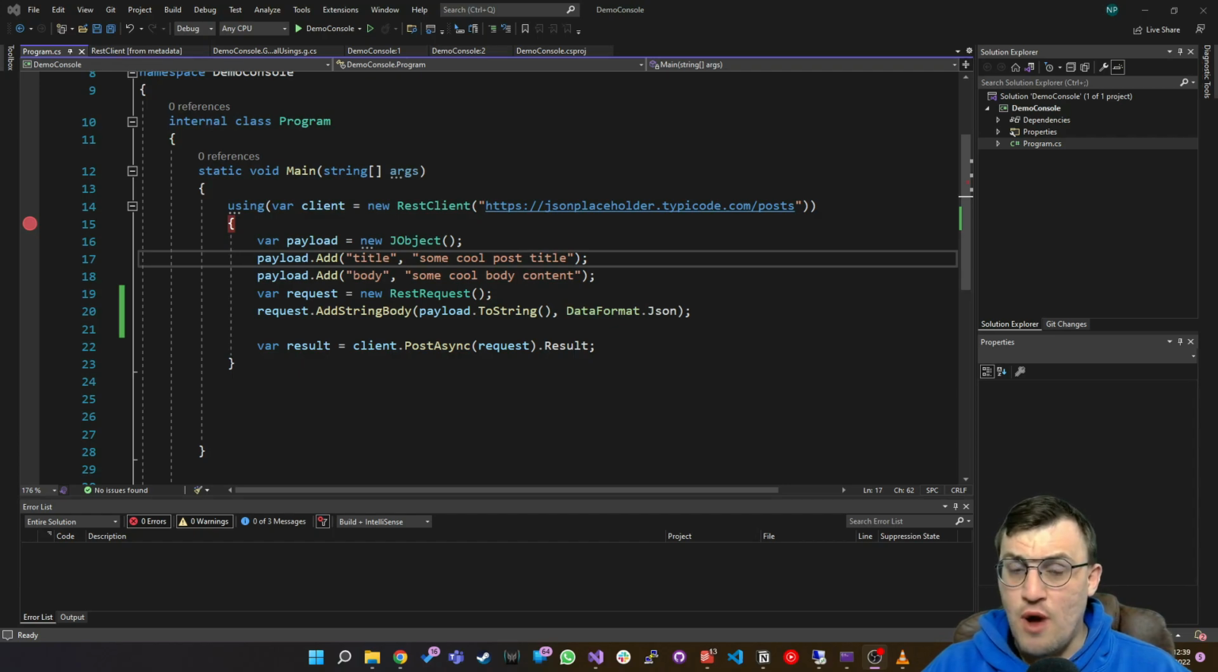In our last video about RestSharp, we used Newtonsoft with RestSharp to create very simple and easy to build HTTP requests. But now I've got an even easier method using the built-in serializer. Can't believe it, let's take a look.